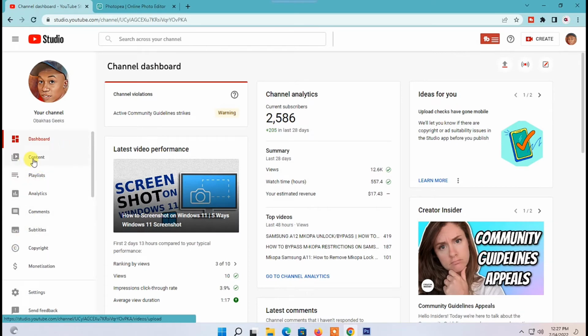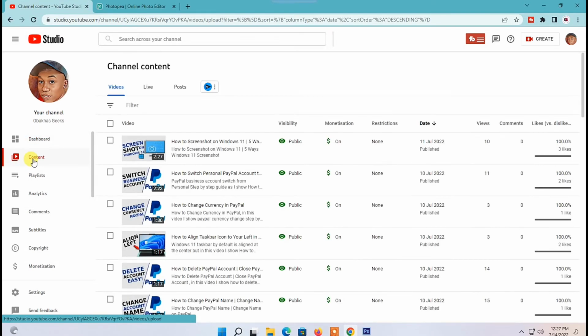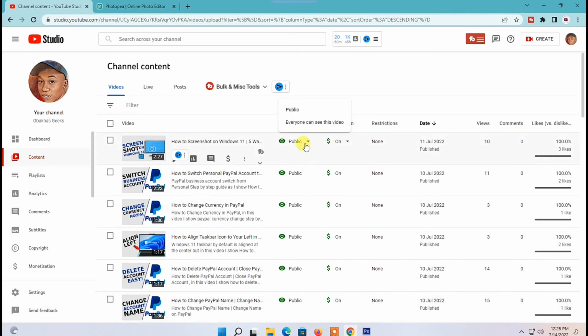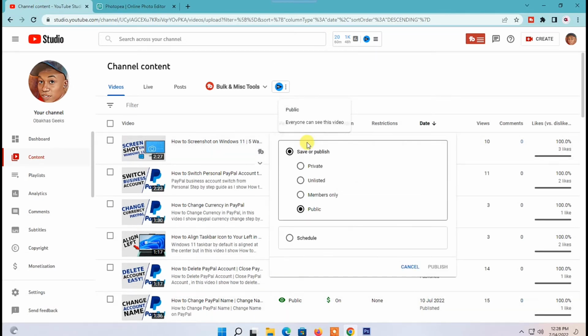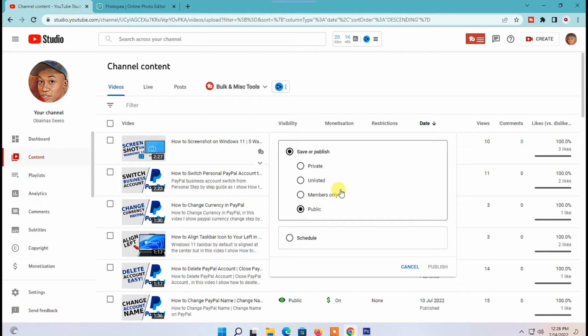So next, go to your left hand panel and click on Content, and your channel content will open up. Now on your right hand side, under visibility of your contents, if they are private, just click on this drop down icon, then choose Public from these options, right? And that video will be made public.